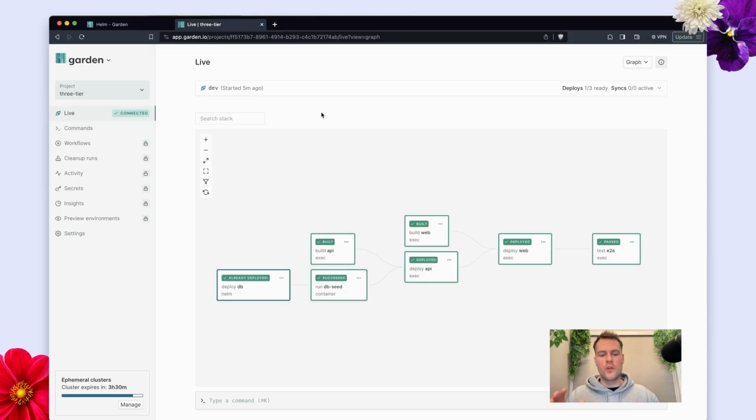So now if I switch back to the graph view, you can see that it has type container, and I can click here to run the action and seed the database. And what's going to happen is Garden's going to check the status of the Helm deployment. It sees that it's up to date, and it will then proceed to actually run the command that I specify and seed the actual database.